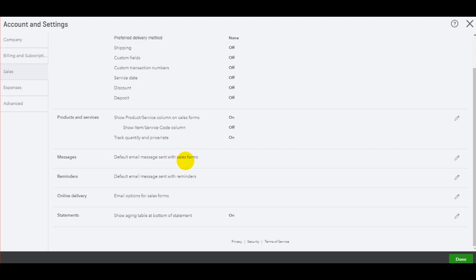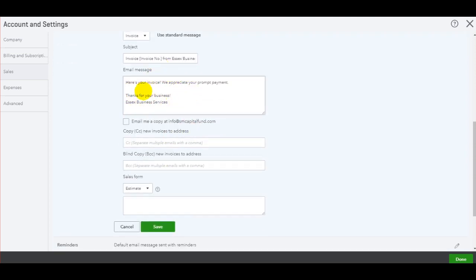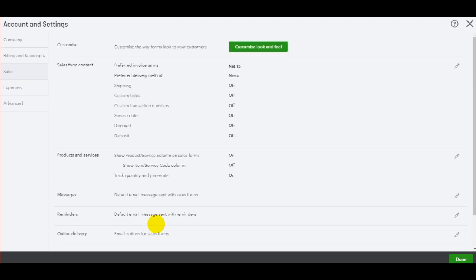Messages, so a default email message sent with sales forms. So you can add a message in this box, and when you email an invoice from QuickBooks, it will be the default email that shows. So you may want to click on this and add something like, here is your invoice. We appreciate your prompt payment. Thank you for your business, Essex Business Services. You may want to edit that slightly. If you do, just edit the message and then click save. And then when you email an invoice, that will all show on that invoice. And then there are some other default settings that you can change.